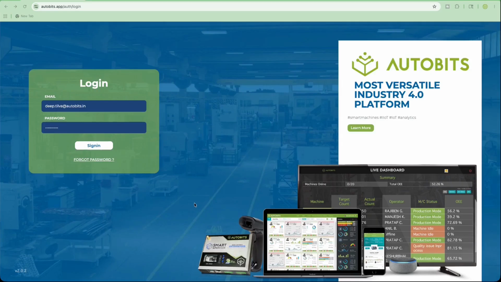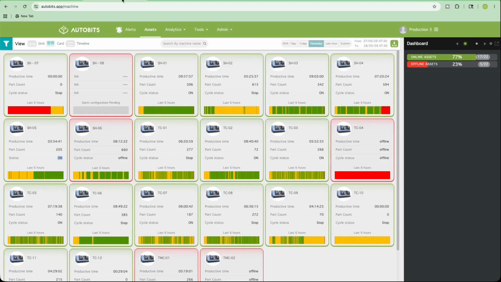This is our login screen. Over here, you have to enter your credentials, email ID, and password. Once you log in, you will be able to see how many assets are connected to this platform. Over here, 22 assets are connected. Of these 22 assets, 17 machines are online and 5 machines are offline.